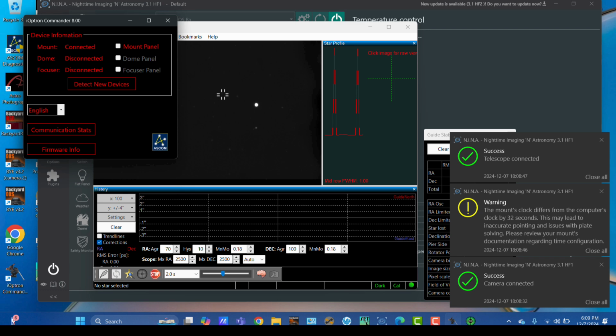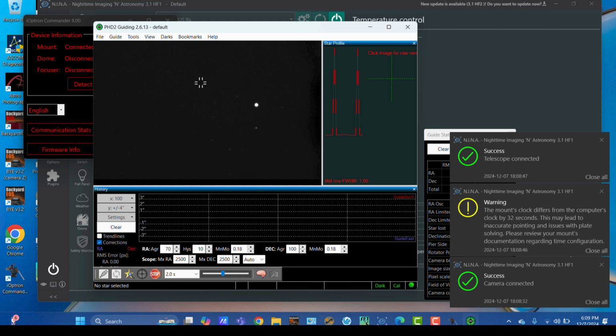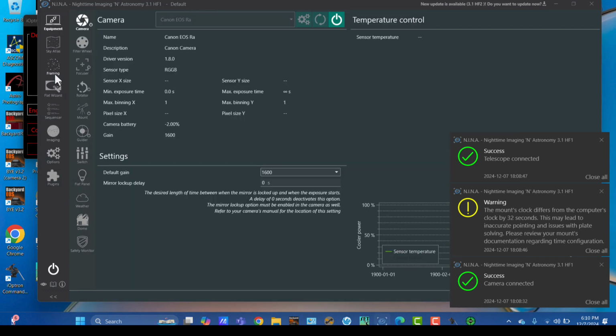I am using PHD2 for auto-guiding as far as software goes. The PHD stands for Push Here Dummies because it's a very simple program and it's very powerful. And again, it is free. And here is the interface for PHD2. And you can see that it's already imaging for my guide scope. And let's go back to the N.I.N.A.